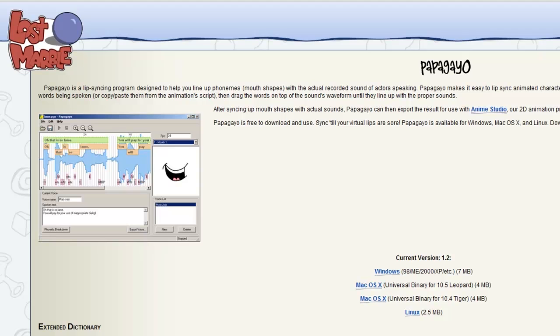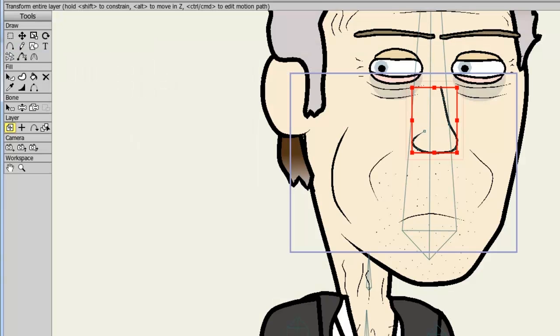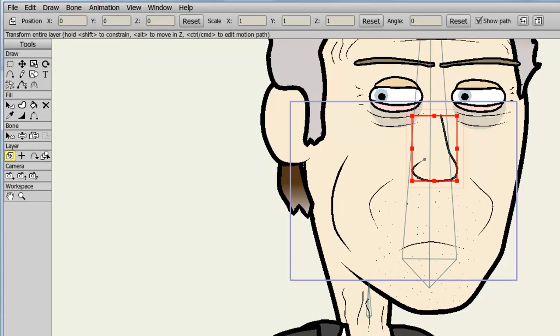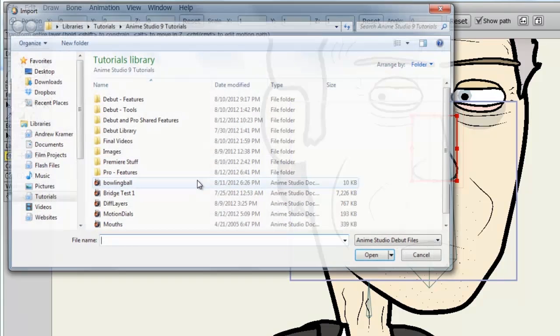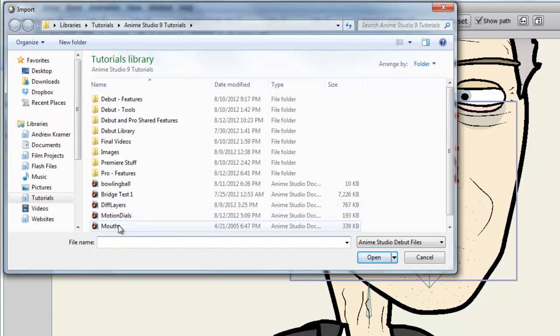Once you have done that, we will need to import or create a switch layer for our mouth in Anime Studio. So I'll pop back here. Now, in order for this to work, we need a switch layer that contains different shapes for the different sounds that our mouth will be making. You can do this manually, of course, or to save time, we can import one of the mouths that Papagayo already has pre-made.